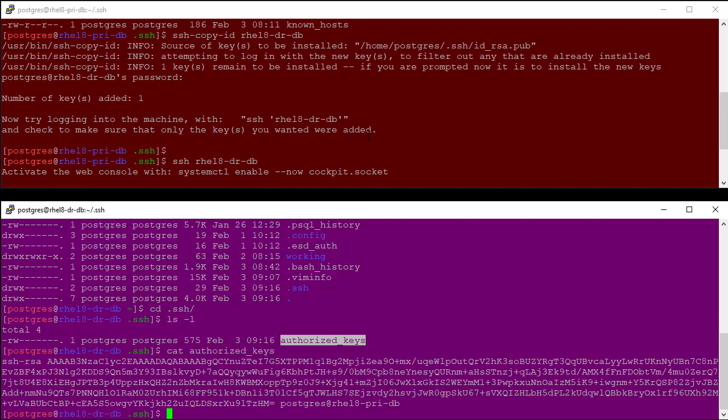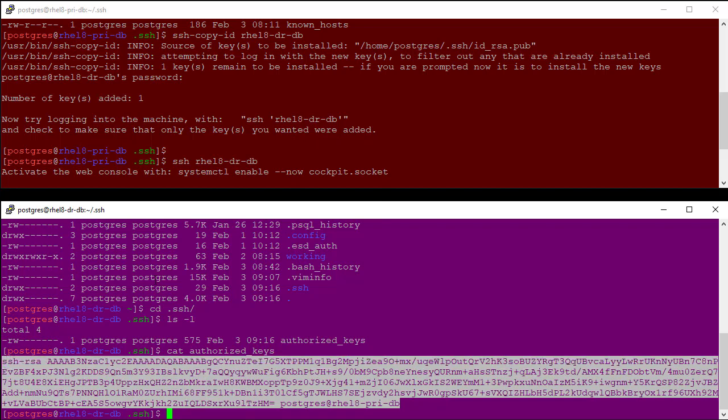Not just SSH, you can also use the SCP command to copy from primary to secondary without a password. Thank you and see you in the next video.